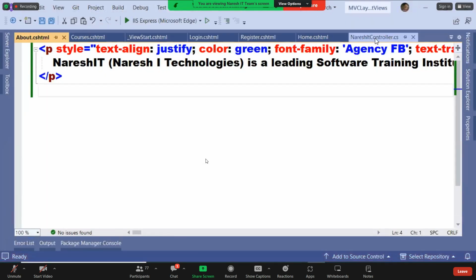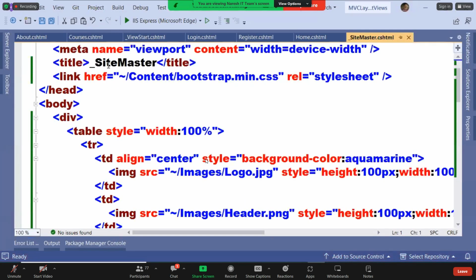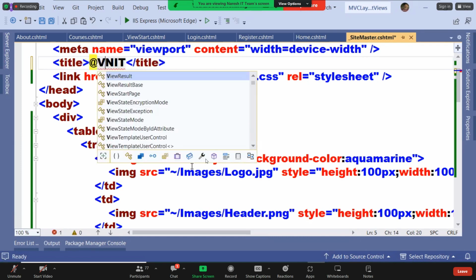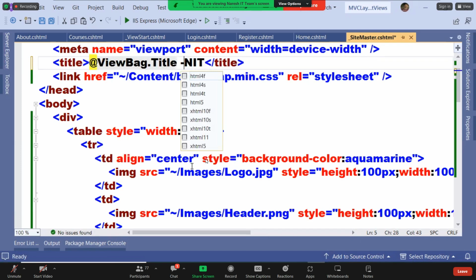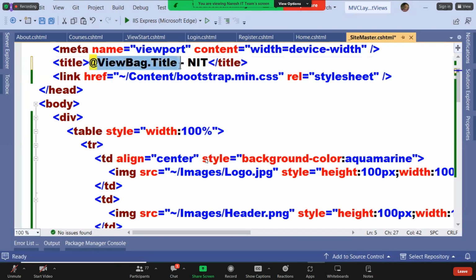Go to the site master. This is the title. What do you have here? Are you clear? Now, what is common? NIT is common. But before that, what you want to see is based on the page you click. Am I correct? At the rate ViewBag.Title, I'm writing it like this. I will send the value to the ViewBag from my page.